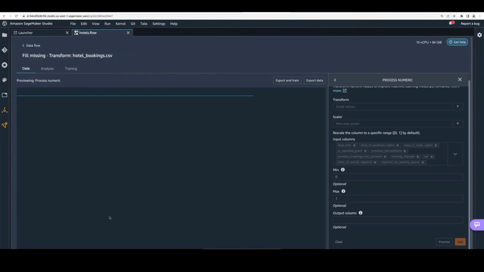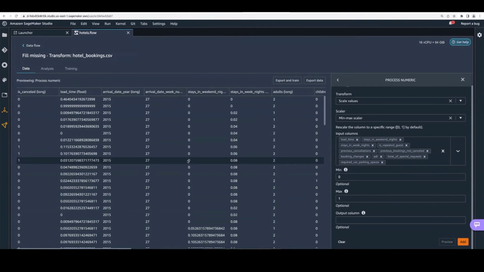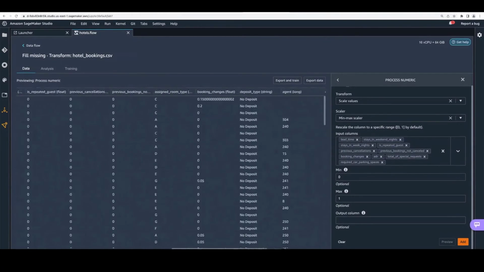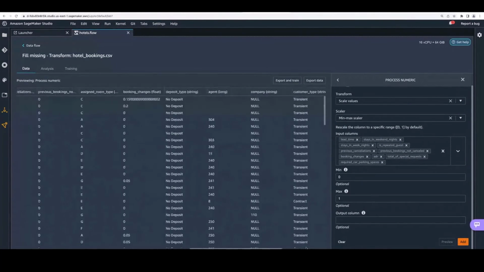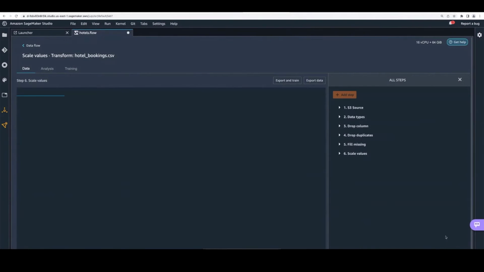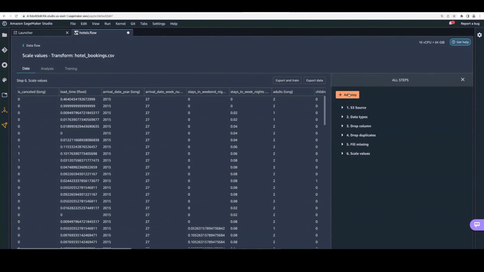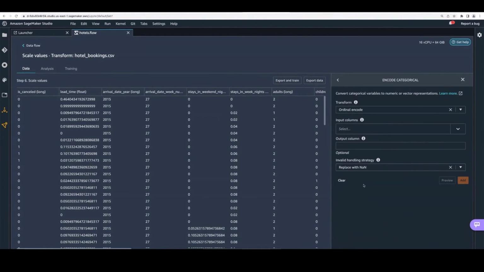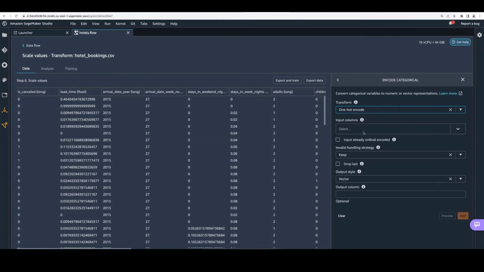And as it's working its way, yeah, here you go. So you can already see a lot of floating point values. And one thing that stands out is we have quite a few categorical values. So we should do something about that. Let's add a step and look into encode categorical feature. You can do an ordinal encoding, similarity encoding, or one-hot encoding. And we'll do one-hot encoding in this example.